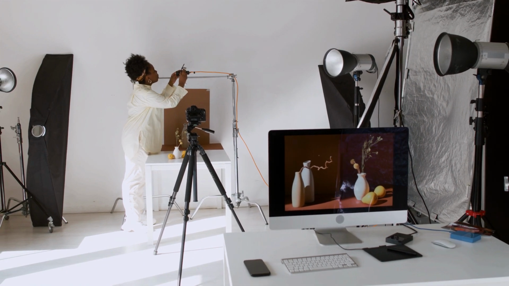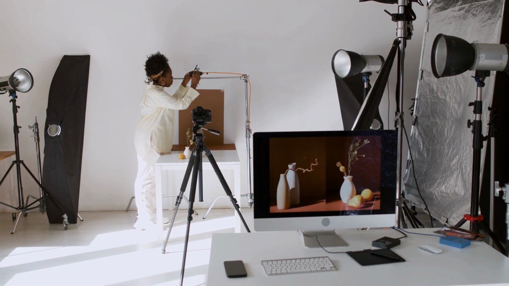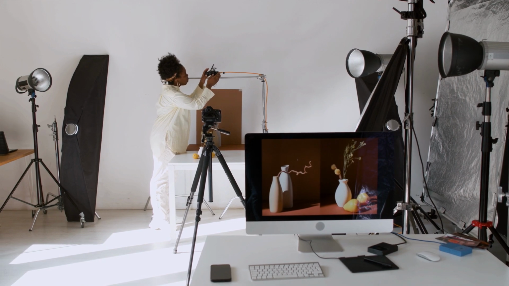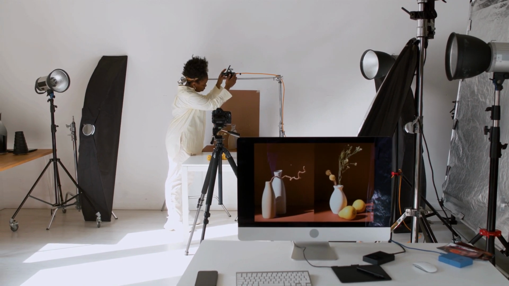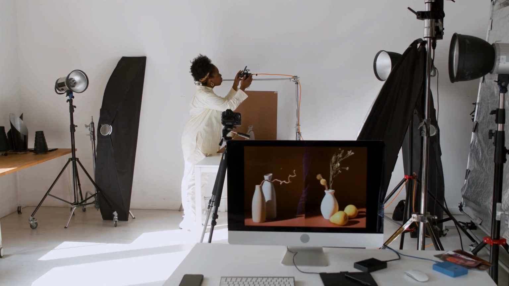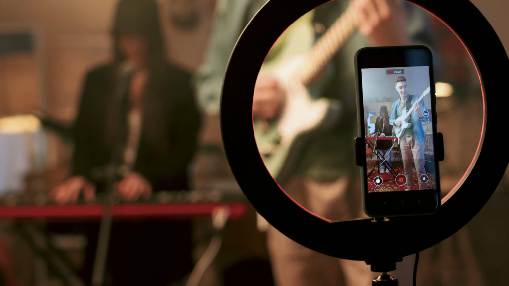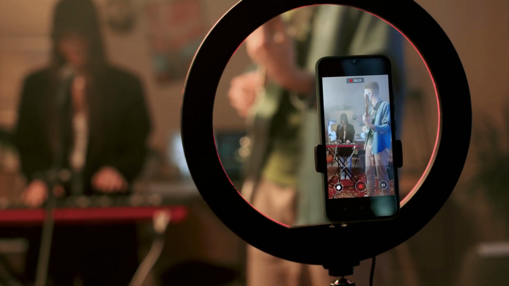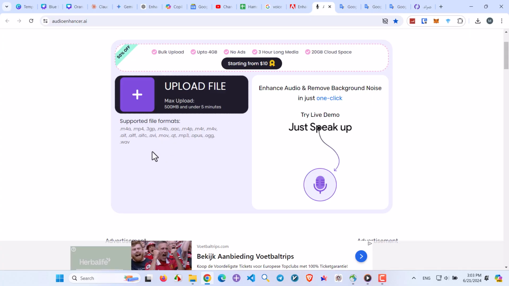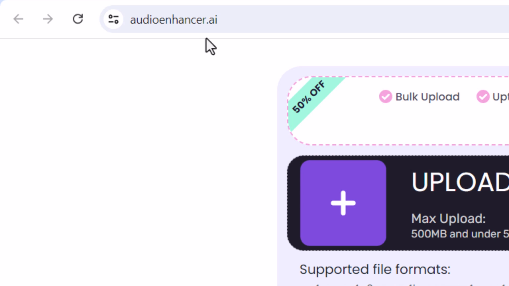In this video, I'm going to introduce you to an effective AI tool for enhancing and improving audio quality. Maybe you're a content creator or podcaster looking to boost the quality of your recorded audio or video, or perhaps you're a music producer wanting to improve the final sound of your recorded instruments. For this purpose, AudioEnhancer.ai can help you out and do the job in the best possible way.